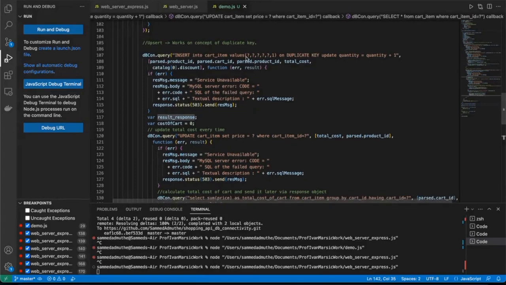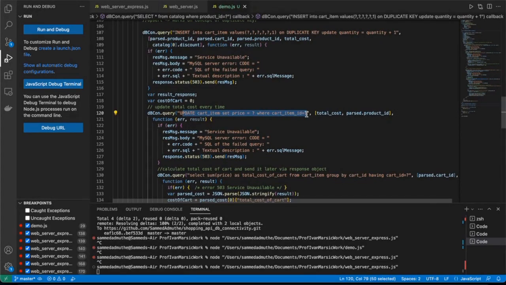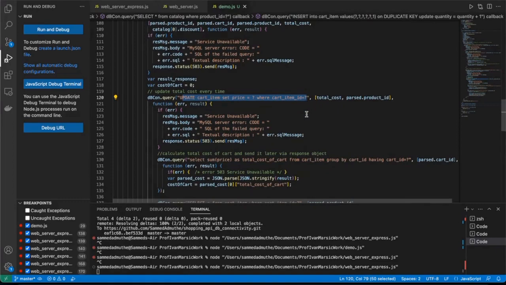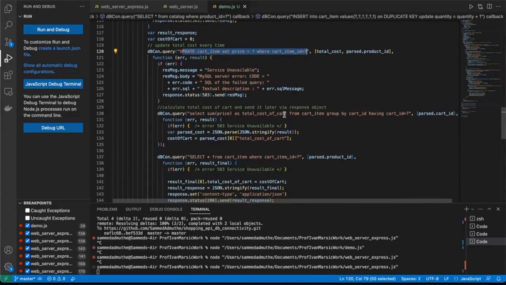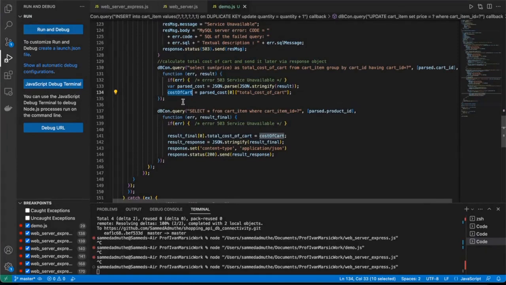In this way we have updated the quantity, and now it's time to update the associated price. So we use this update query to update the price associated with that particular product in the cart. Then we calculate the total overall cost of the cart, taking into consideration all the other products, and that can be achieved using an aggregate SQL query. Finally, we append the total cost of the cart in addition to other attributes and send it as a response object.